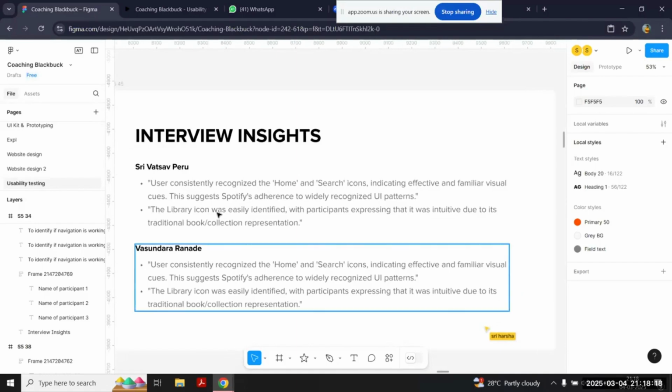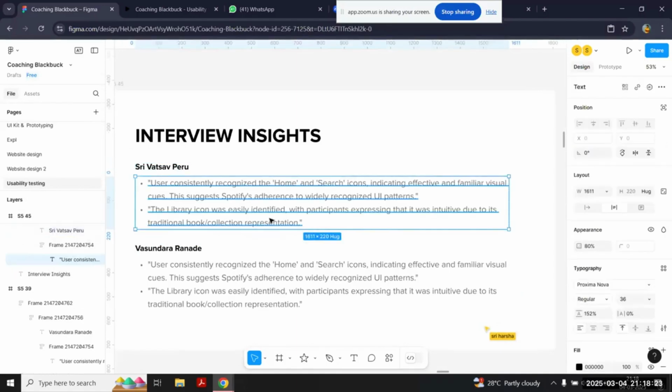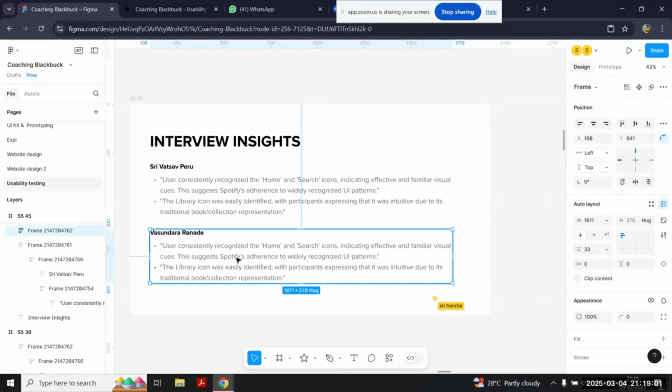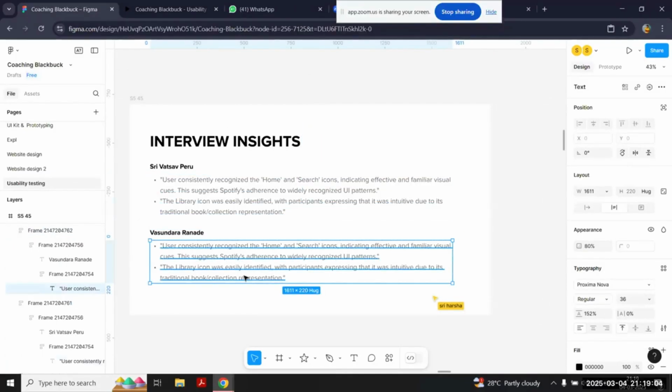It would look something like this. Let's say we have a user, Srivatsa, who says that he easily recognized home and search icons, and he feels that visual cues are very familiar from other apps he has used. So that is one of the replies from Srivatsa while testing our application. He says the library icon can be easily identified, expressing that it was intuitive due to the traditional book collection representation. Okay, so similar insights would be given by different participants.